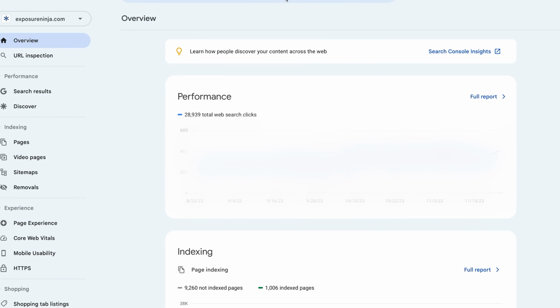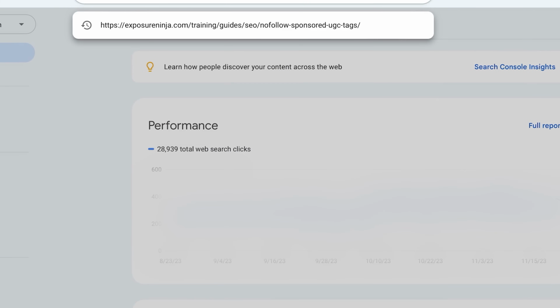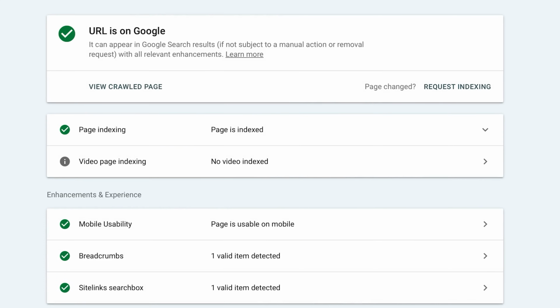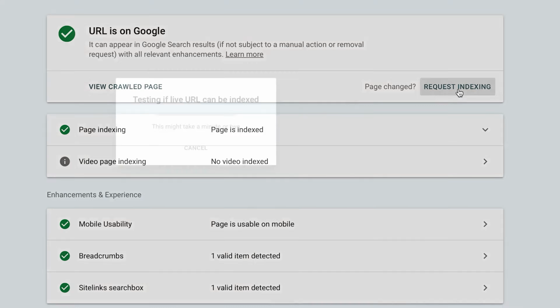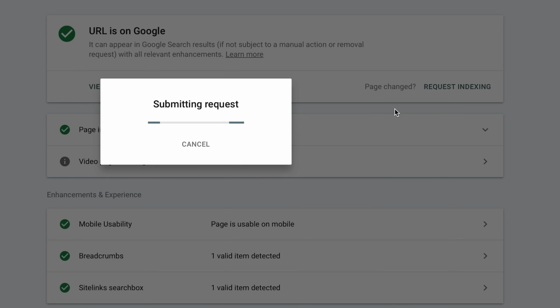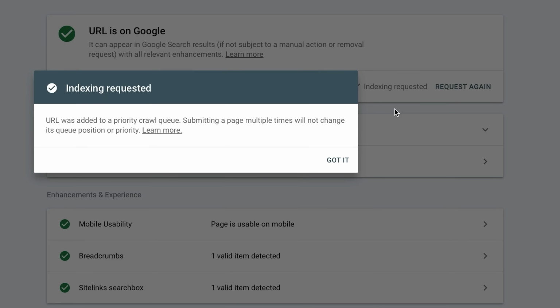The other piece of this puzzle that's really important is submitting your website changes through Google Search Console. All you'll want to do here is open up Search Console, stick in the URL that you've updated with your new paragraph, and hit submit. Now you should see that the URL is already on Google. What you want to do then is click request indexing. A minute or 2, come on. And that will submit your request for re-indexing.